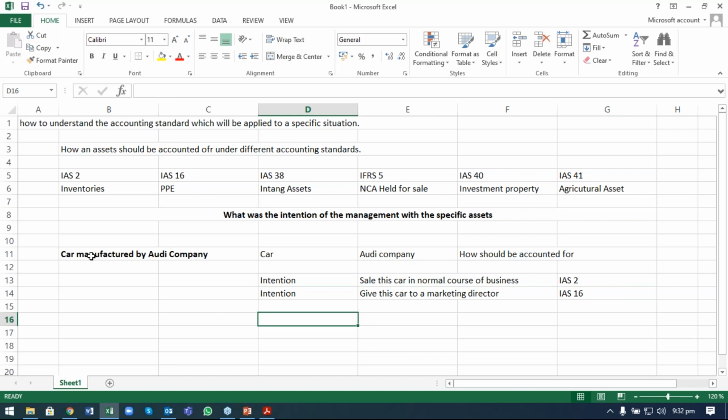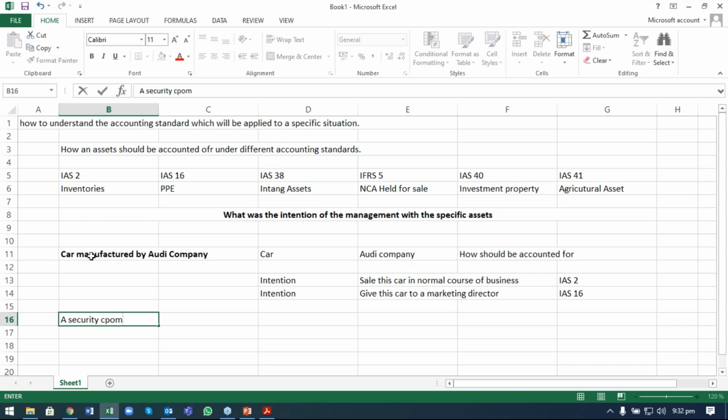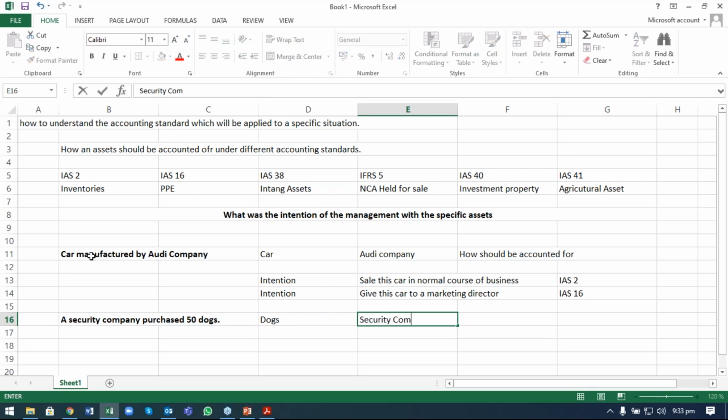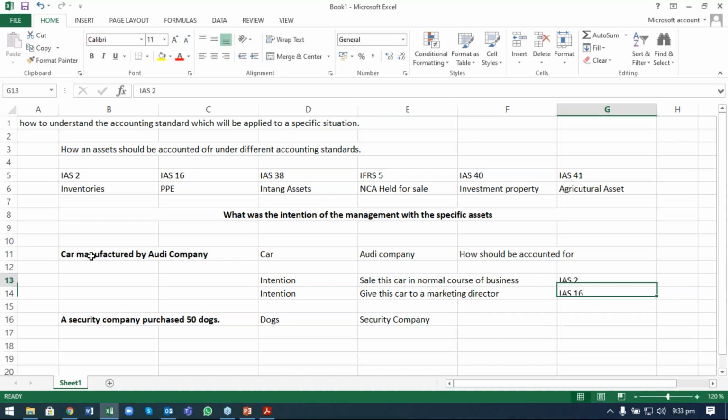I have another scenario. For example, a security company purchased 50 dogs. If there are 50 dogs purchased by a security company, so these are the dogs assets, right? It's a security company, and how should these be accounted for?